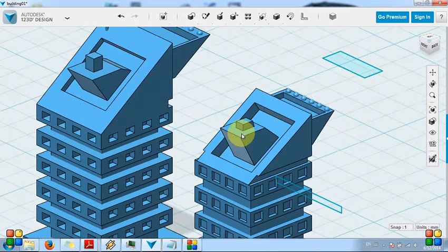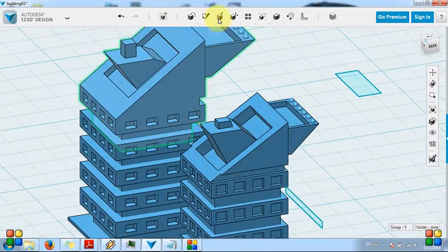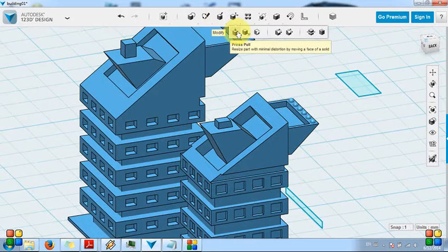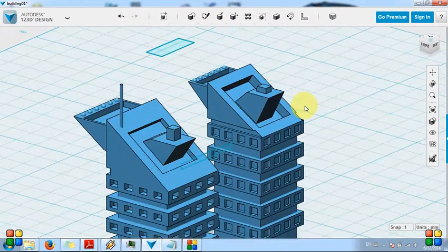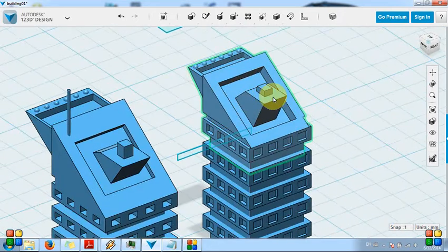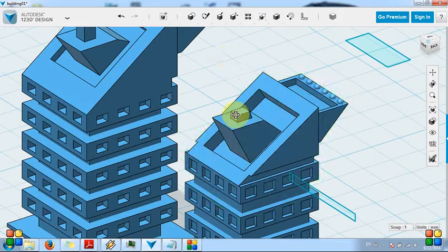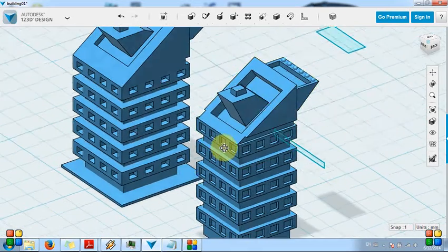The reason why I used split face and press pull was just so you can see how it works. And sometimes it might be easier to just create a new box and put it there, and sometimes it's easier to use split face, but it's just up to you, and I just want you to try the different options.